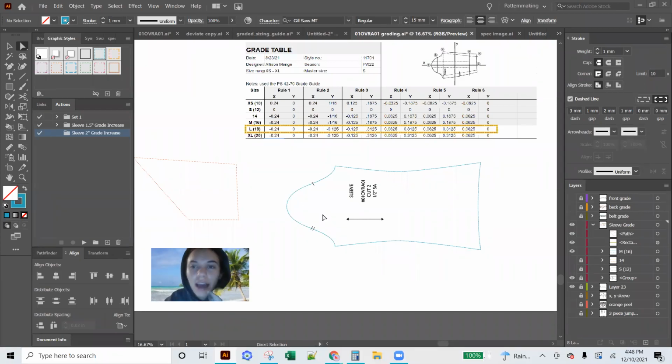Hello. So today I'm going to show you my trick for recording in Adobe Illustrator. So I've already recorded my 1.5 grade increase. And for people out there who maybe do grading a little bit differently, the way that I know how to grade, or at least the way that I'm learning how to grade, is that you do a 1.5 grade increase for sizes 4 through 8, and then a 1.5 grade increase for sizes 10 through 16, and then a 2-inch grade increase from sizes 18 to 20.